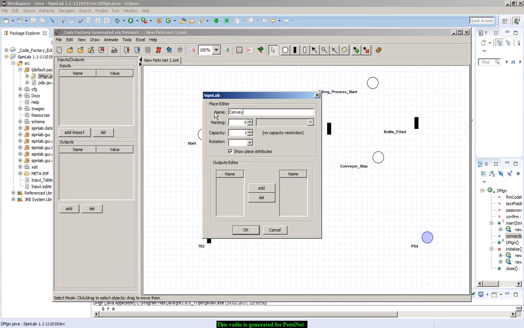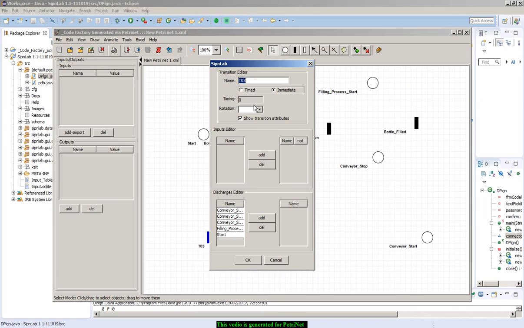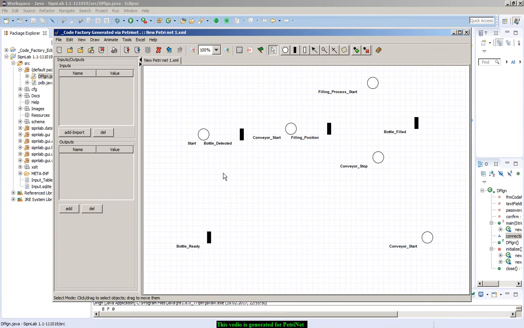Again, conveyor start. This will be for the sensor: bottle is ready. Okay, now I have made all this and named the variables for each state. Now I will connect it.